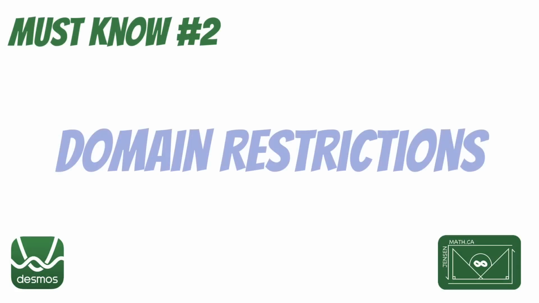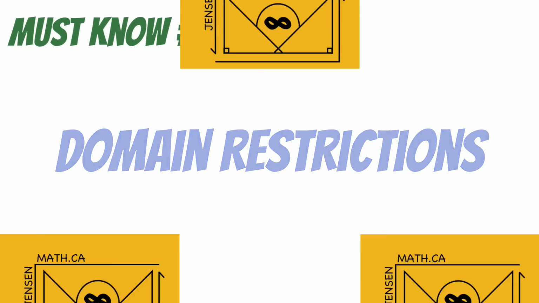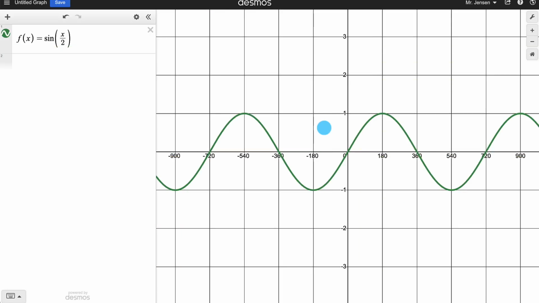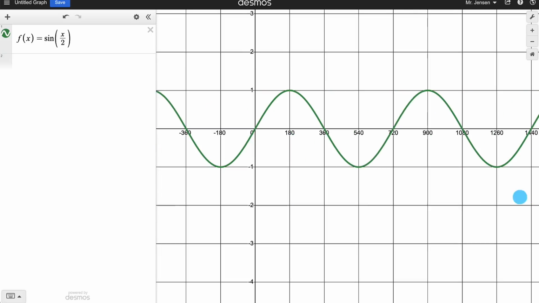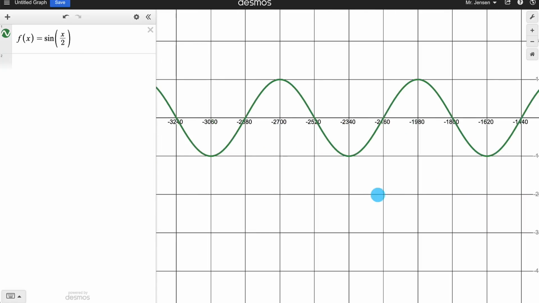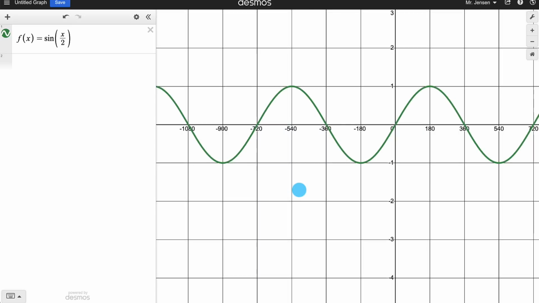Must know number 2, restrictions on the domain of a function. Continuing to look at this exact same sine function, by default, this function will extend infinitely in both directions. I could keep scrolling forever to the right or forever to the left, and this function is just going to continue forever. But what if I only want to see one cycle of this sine wave?